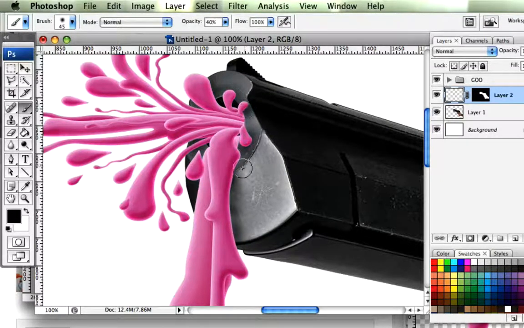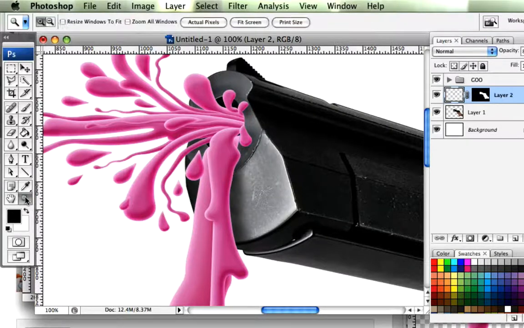Just going to add the shadow like so. If it's too dark, we can reduce the opacity further so we get something that looks like that. Nice little detail, but it really will help the goo stand out.